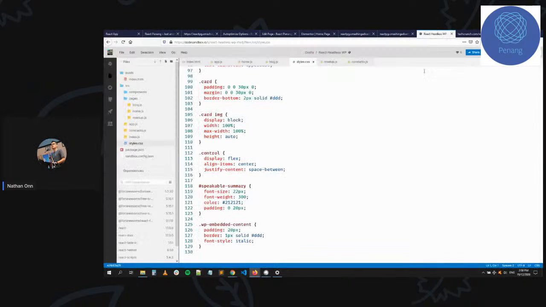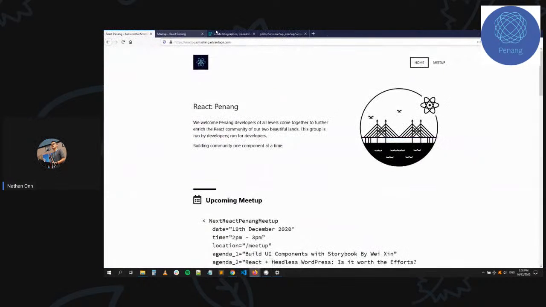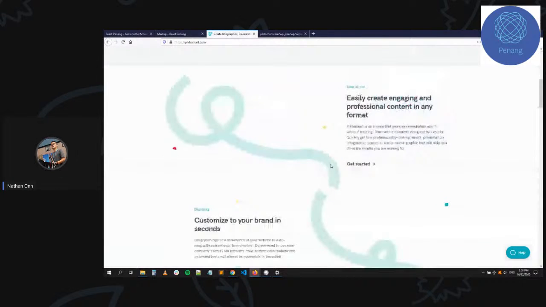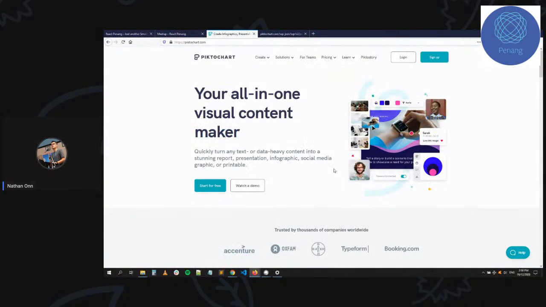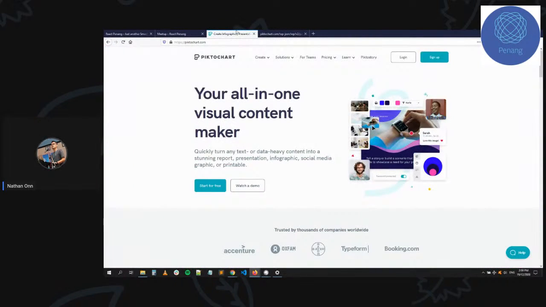I want to try another thing. In here, I have this website, PictoChart. I'm pretty sure a lot of people are familiar with it because they are a very famous tech company in Penang. So this is their content. To everyone's surprise, they're actually building this landing page with WordPress. All right, so this is their API. Meaning that we can actually extract this content into our React app as well.